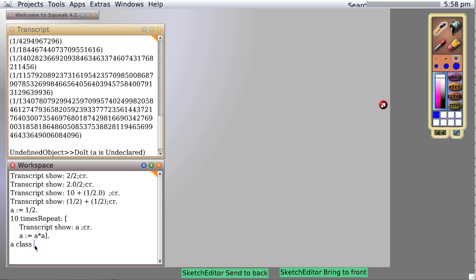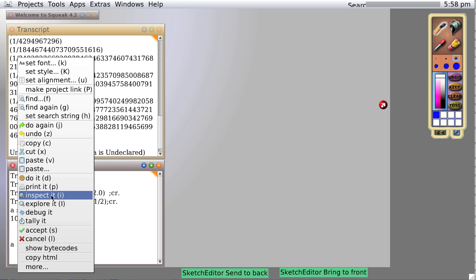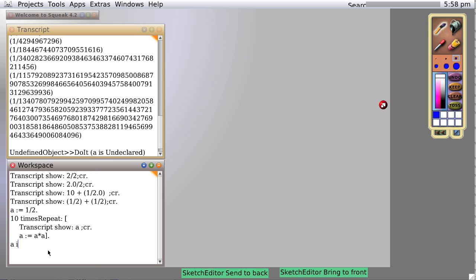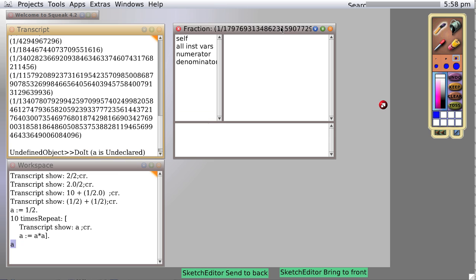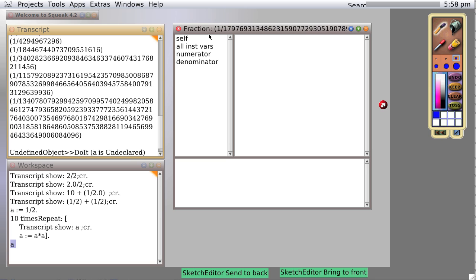Let's inspect a. We can inspect a several different ways. We can use the menu, inspect. We can type a, inspect, and then do it. Or we can simply do a command I. Now what does that give us? That gives us what is called an inspector window. An inspector window is a window that shows the contents of an object.